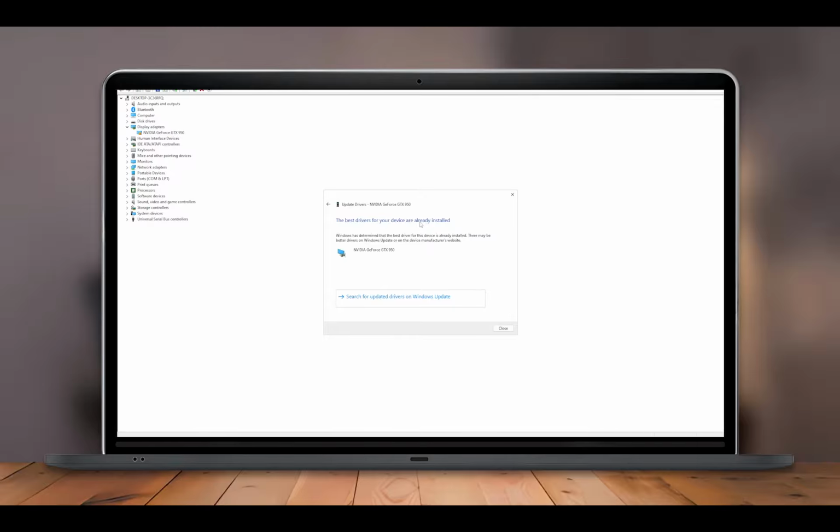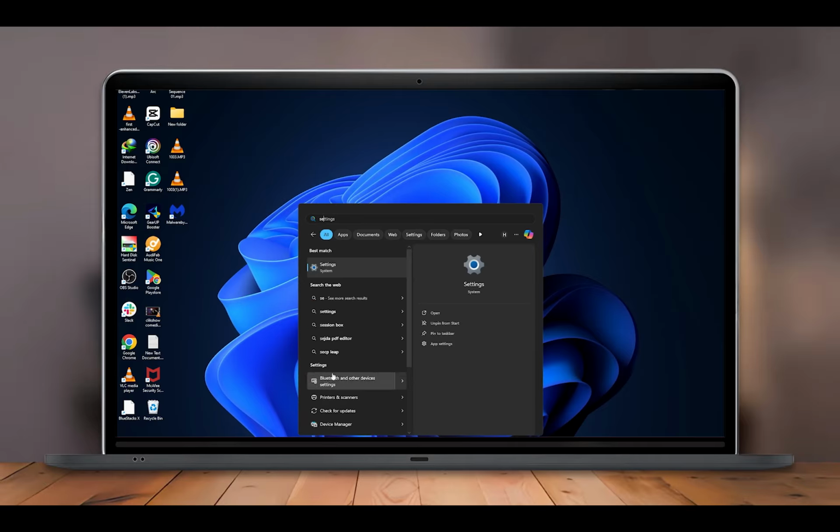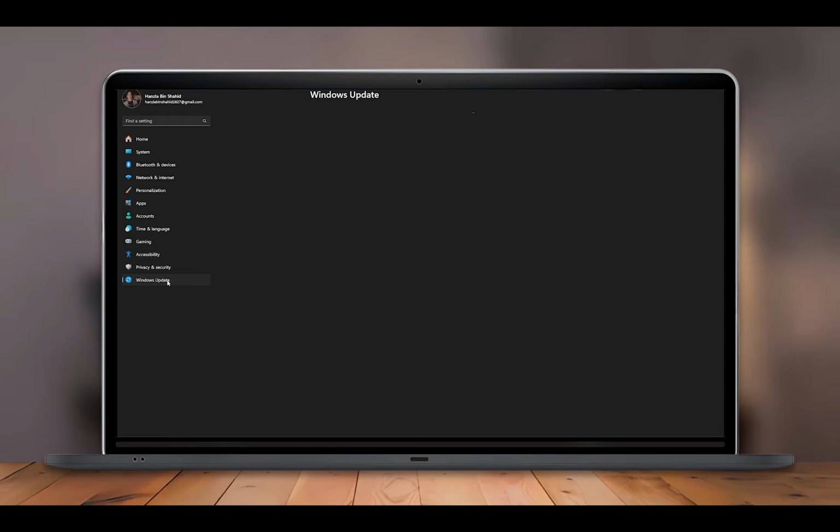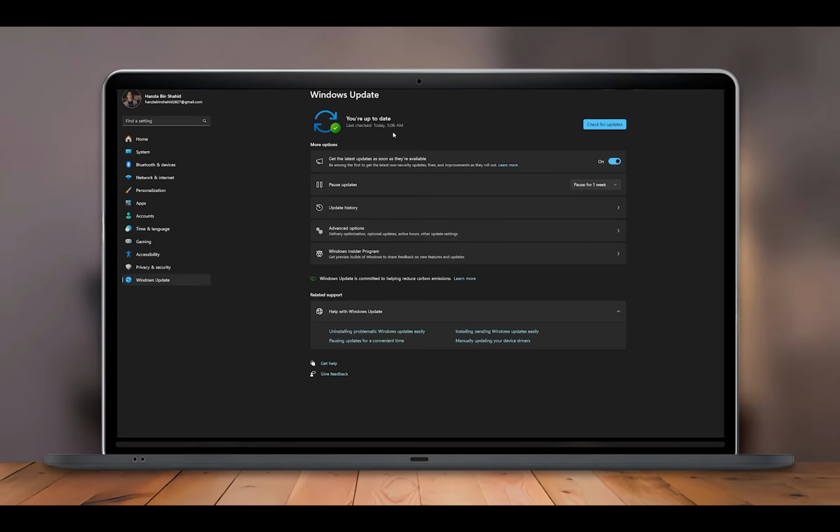After updating your drivers, go back and open Settings from the Start menu. From the left-hand menu, click on Windows Update to check if your system itself needs updates. Then, click on Check for updates. Download and install any updates available to make sure your system is fully up to date.